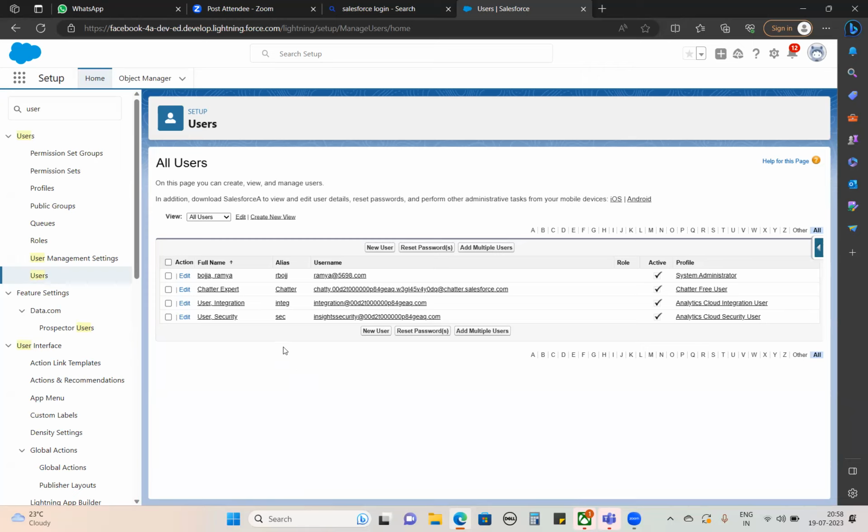Now, because this is a developer edition, a free org that we are using to learn, we cannot create thousands of users. The maximum users that we can create in this org, including the system admin, is 5. So I can create a maximum of four more users for my free org. You have to keep this in mind because this is free. If they allowed us to create 2000, 3000 users, why would we need to purchase Salesforce?